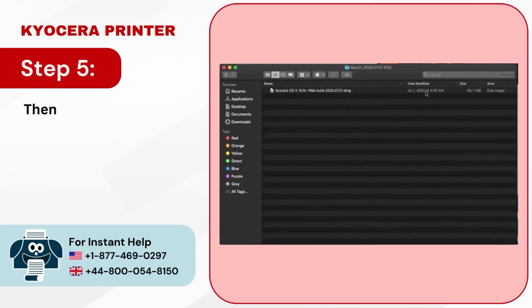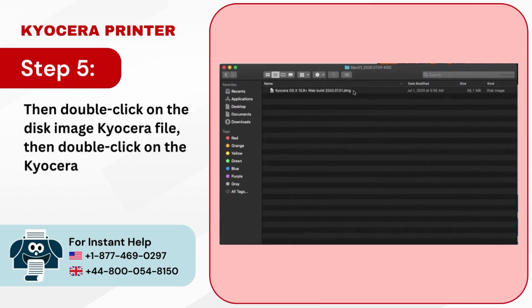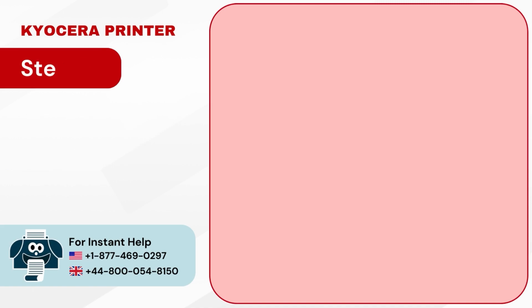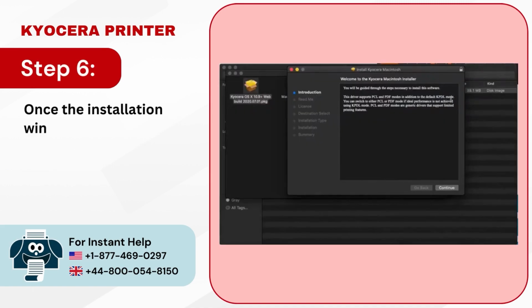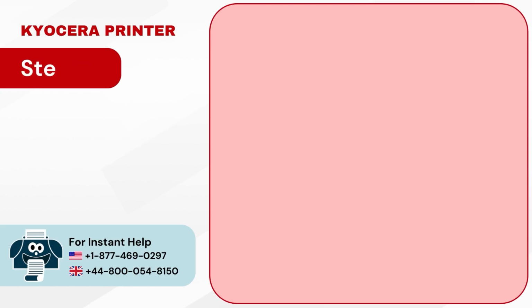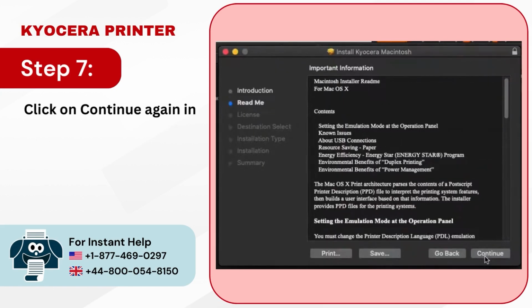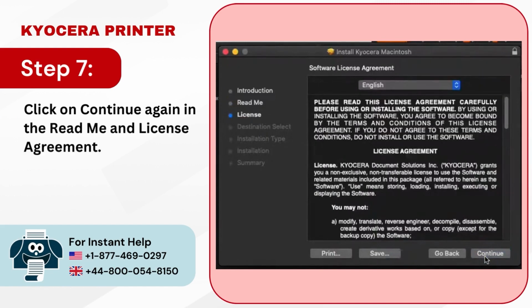Step 5, then double click on the disk image Kyocera file, then double click on the Kyocera package file. Step 6, once the installation window pops open, click on continue in the introduction. Step 7, click on continue again in the README and license agreement.